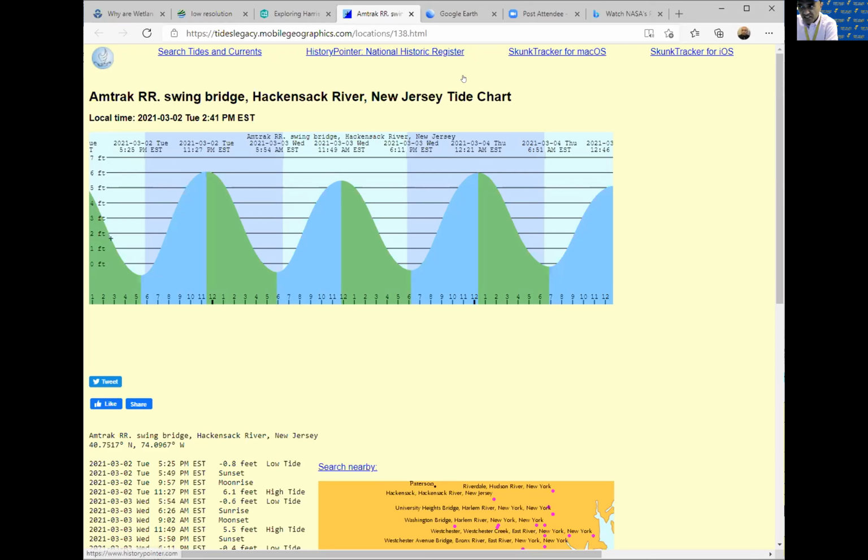All right. So this is called the Amtrak Railroad Swing Bridge, Hackensack River. They have put a tidal gauge there. They measure the tides every time it comes up. It's an automatic thing. So we can understand, and the Harrier Meadow is very close to this area. So if this area is seeing the tides, that means Harrier Meadow is supposed to see the tides too. All right, let's see if it does.